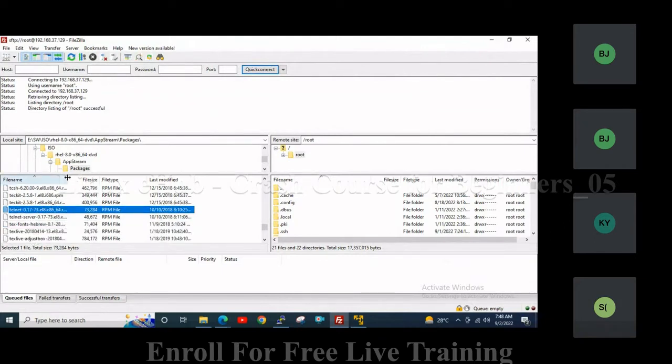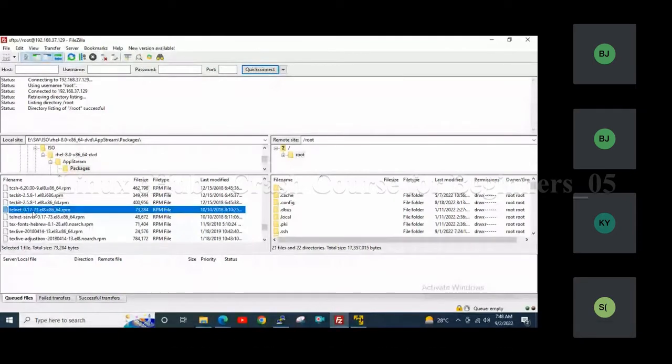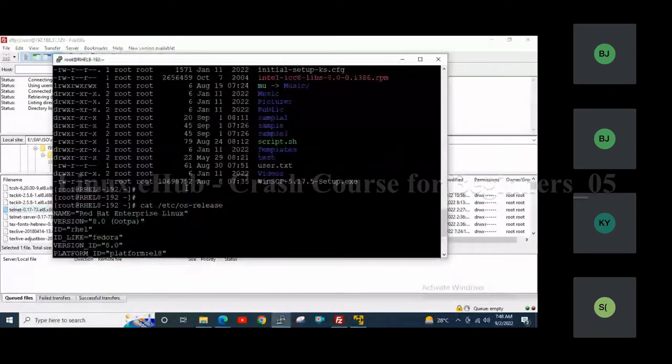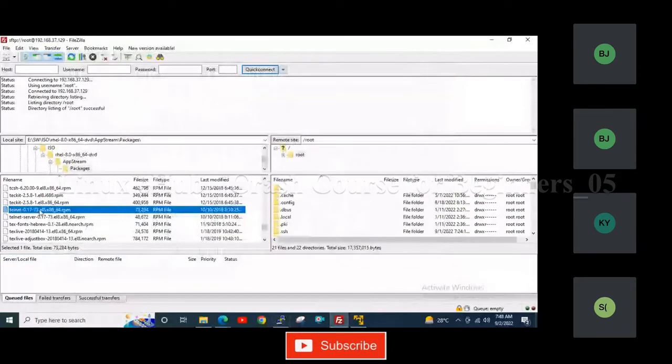You can see this is the Telnet package. Telnet 1.7, 1.73. You can see Telnet 1.7, 1.73. This is the package. So we will upload this package to the server.